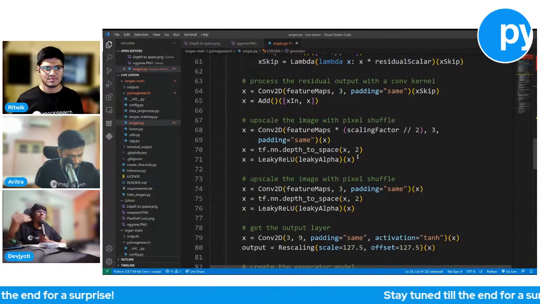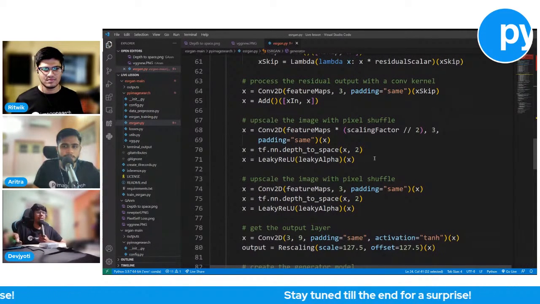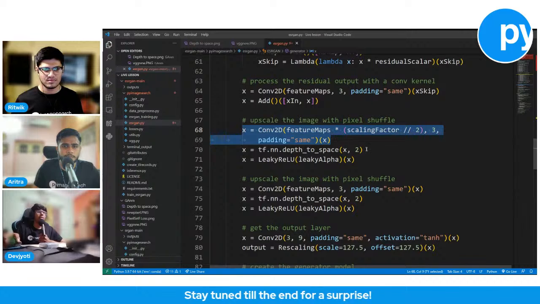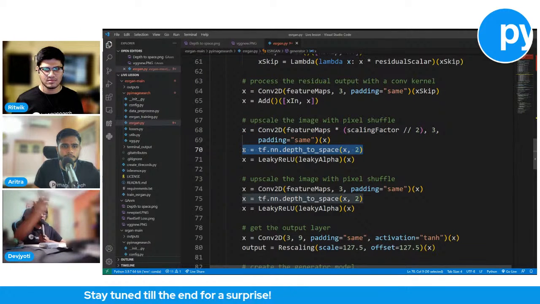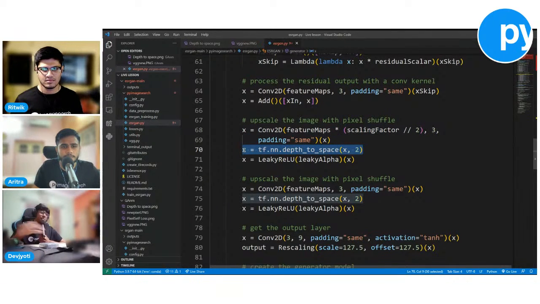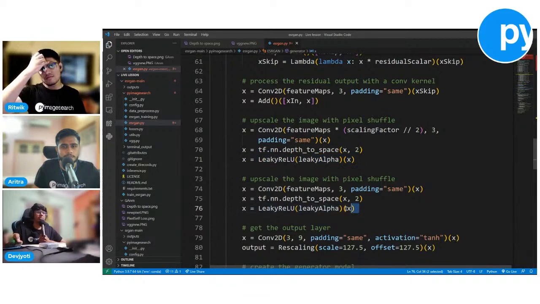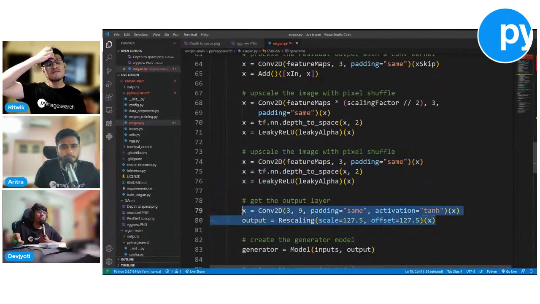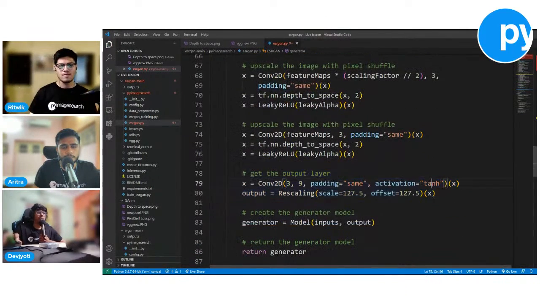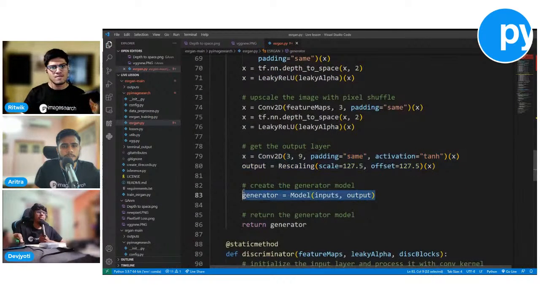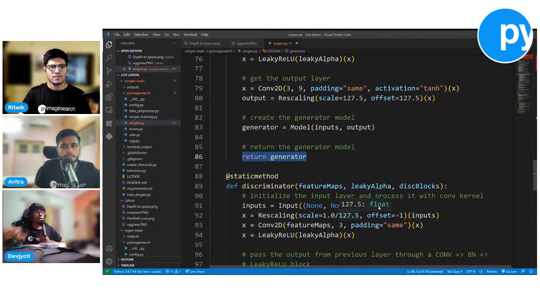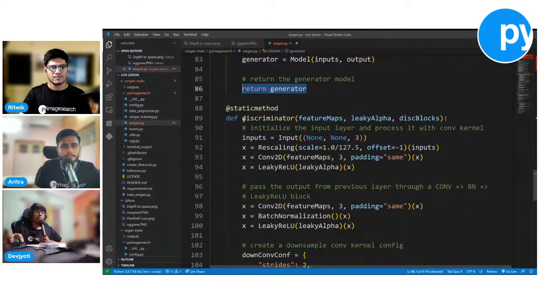And the next part is similar to what we had done in the SRGAN. We are using the Conv2D, the depth to space function, which I had explained, the channels getting less but spatially it's increasing, the LR function, and this is repeated again. The final Conv2D layer uses the tanh activation, then we rescale it accordingly from -1 to 1 to 0 to 255. And our generator is ready. So we initialize an object and return it. That's the generator done. Moving on to the discriminator.